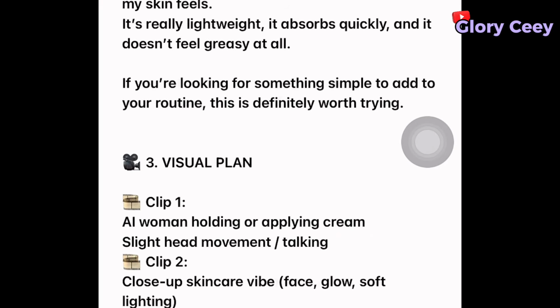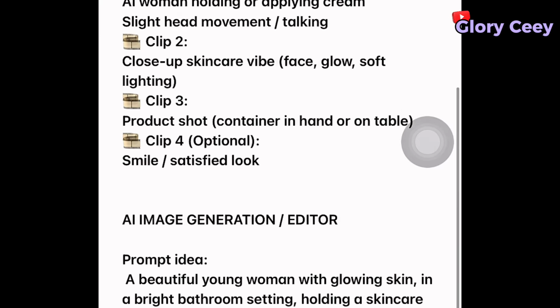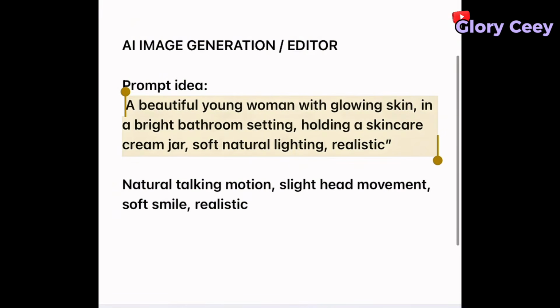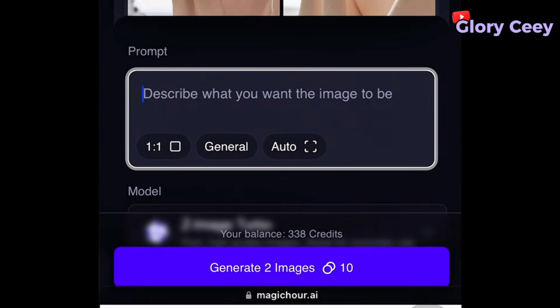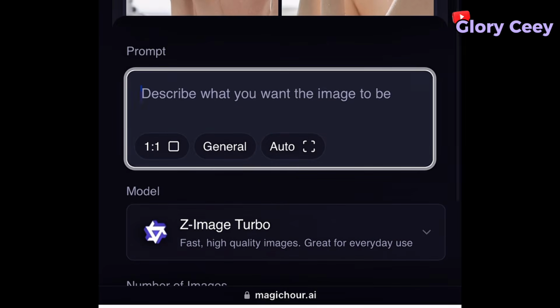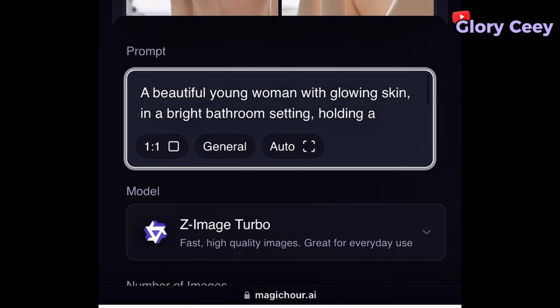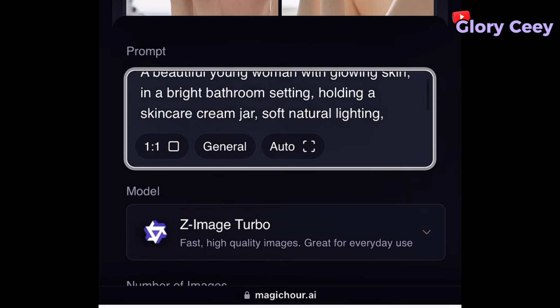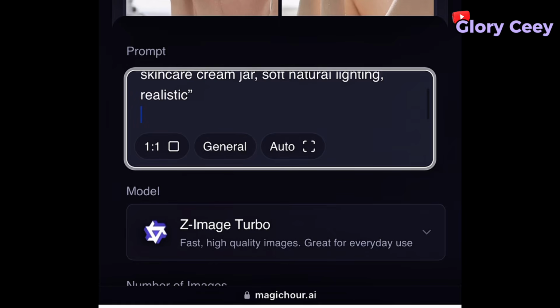I actually copied it to my phone notepad. So this is it right here, a beautiful young woman. I'm going to tap on it, tap and copy. You can just pause the video to read it, and then I'm going to come here and paste. So you can see: a beautiful young woman with glowing skin in a bright bathroom setting, holding a skincare cream jar. Soft natural lighting, realistic, as simple as that.